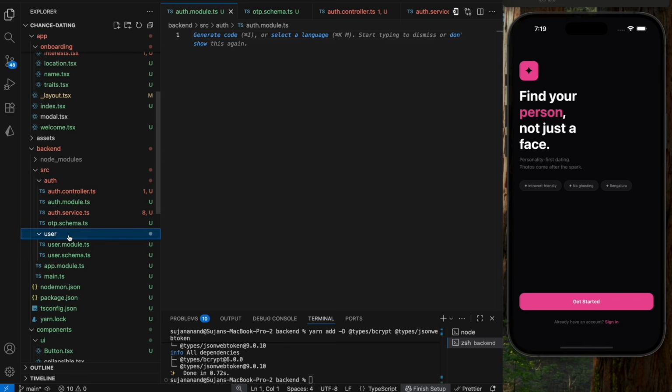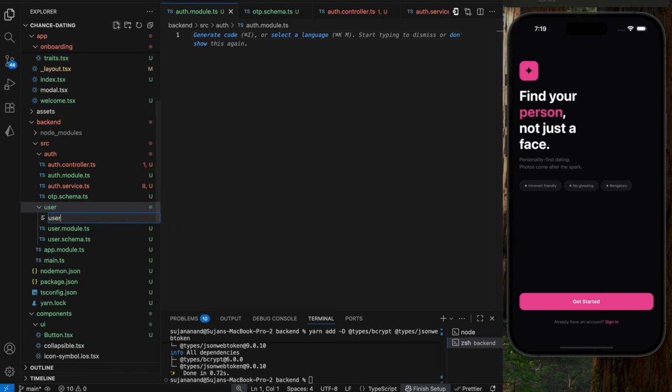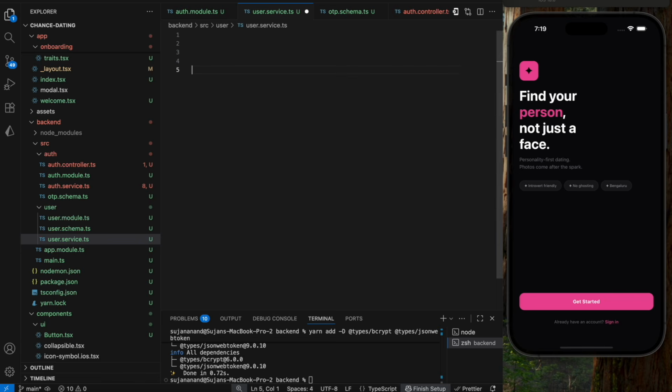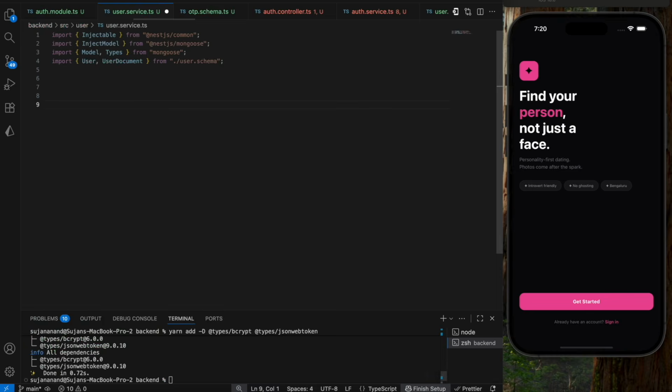Alright, so first off, as I said, let's come back to user. I'm going to say new file, user.service.ts. So user.service.ts, enter. Okay, so this is done. And over here, let's again write similarly the code as we've written for the auth service. So onto the top, first of all, let me import all of the required things. Okay, so I'm just going to add it over here. You can take a look at it. So we're going to use all of these within this particular service.